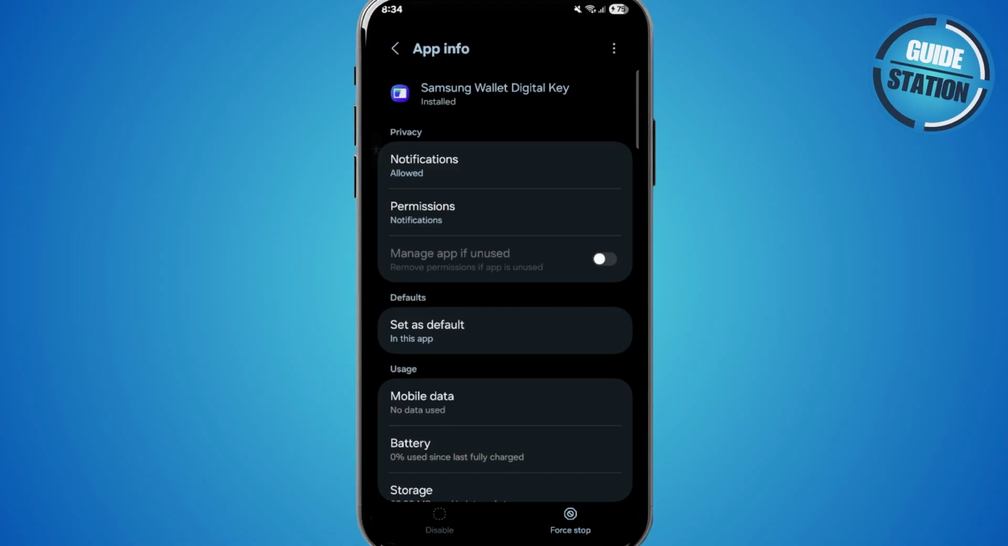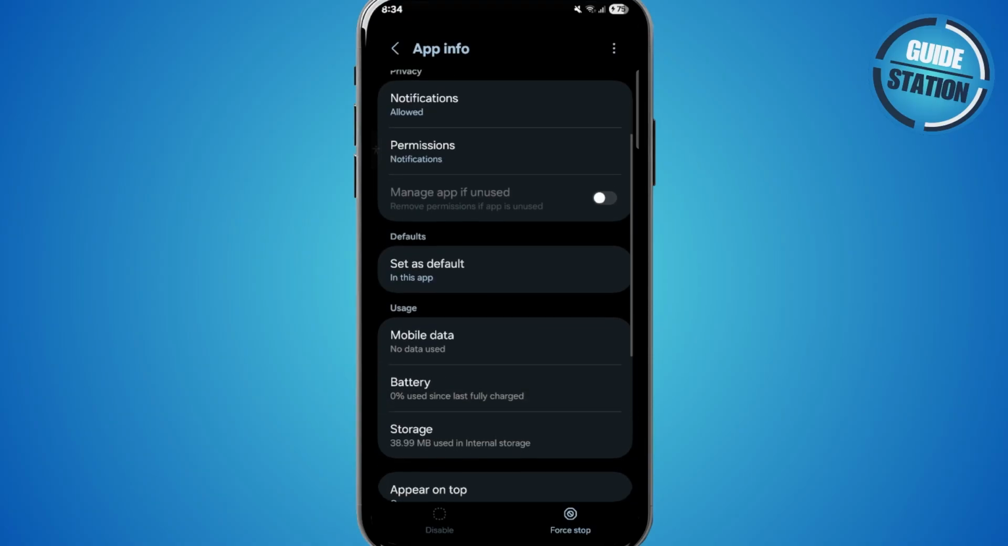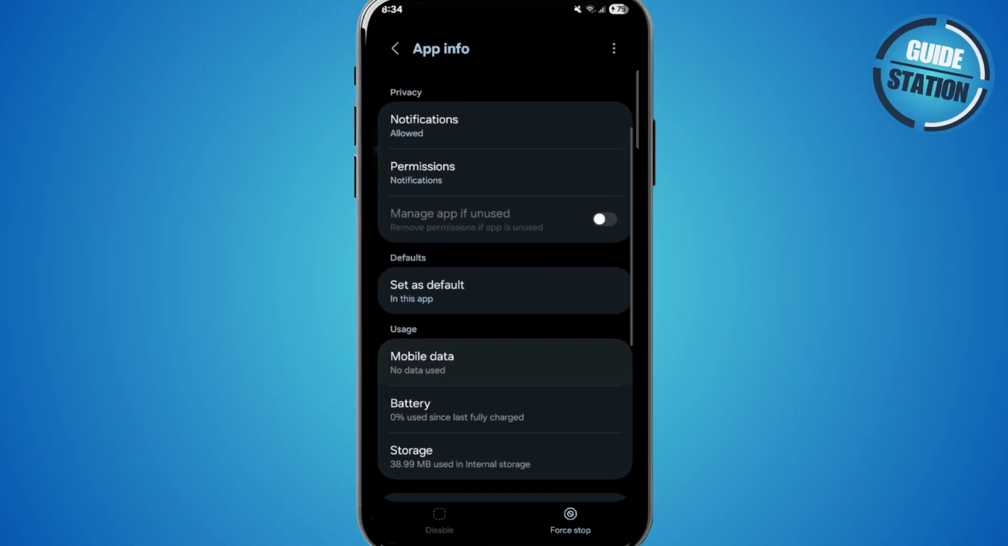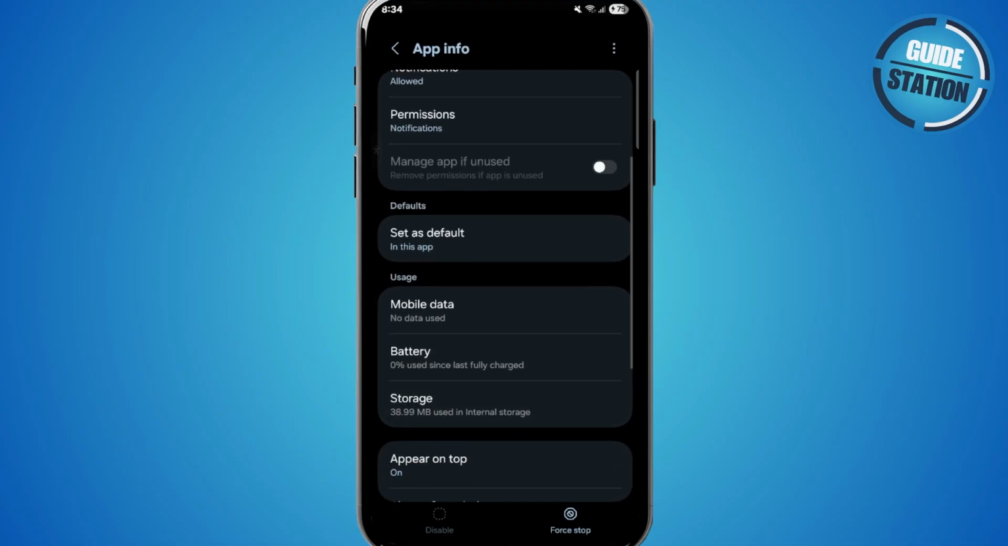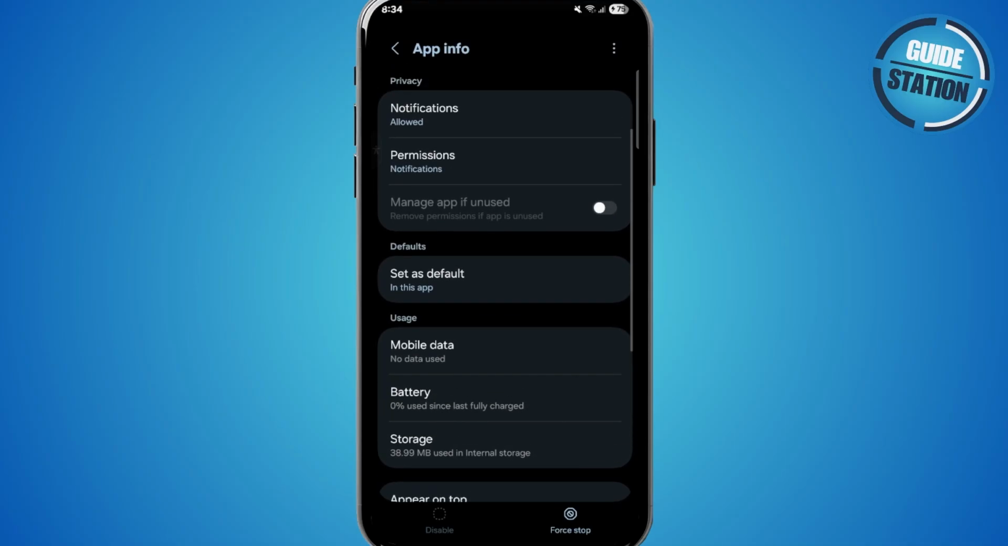Once you choose this, tap on Force Stop at the bottom. A small pop-up will appear asking if you're sure. Just go ahead and confirm by selecting OK. Now this stops any background process that might be causing glitches, giving the app a clean restart.